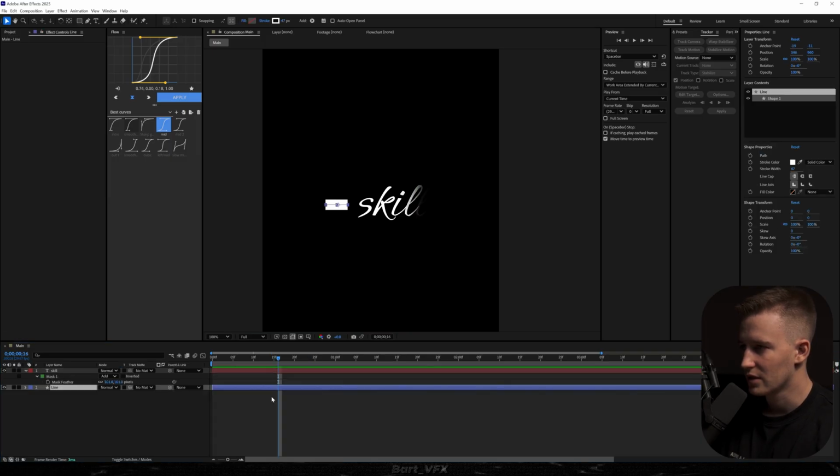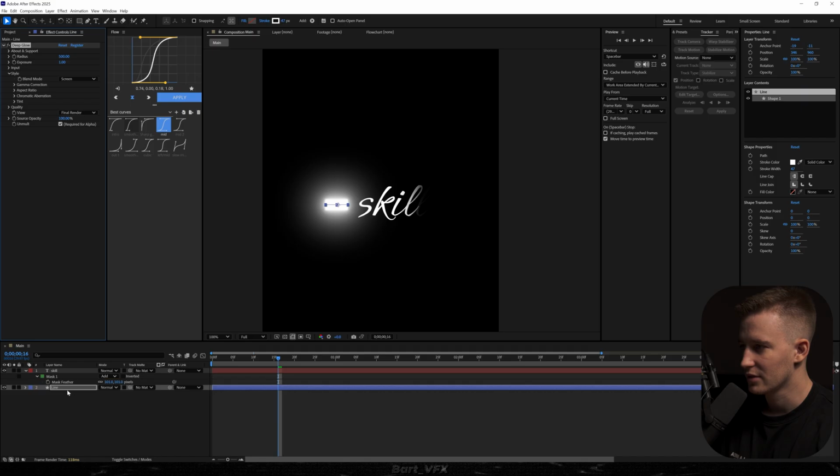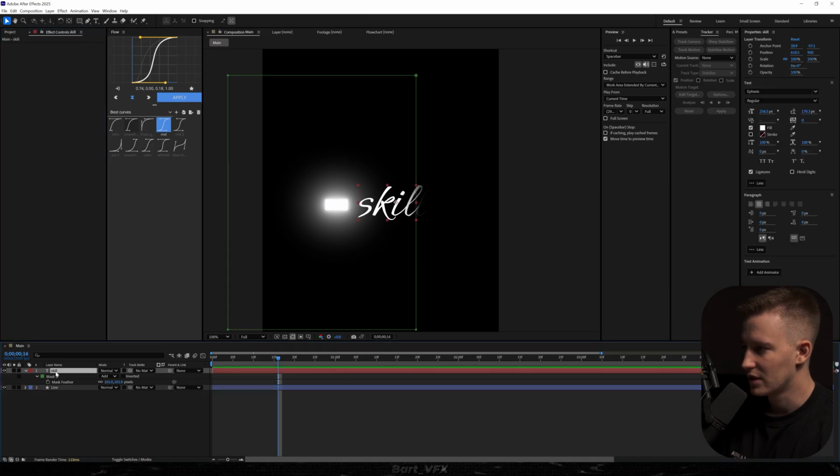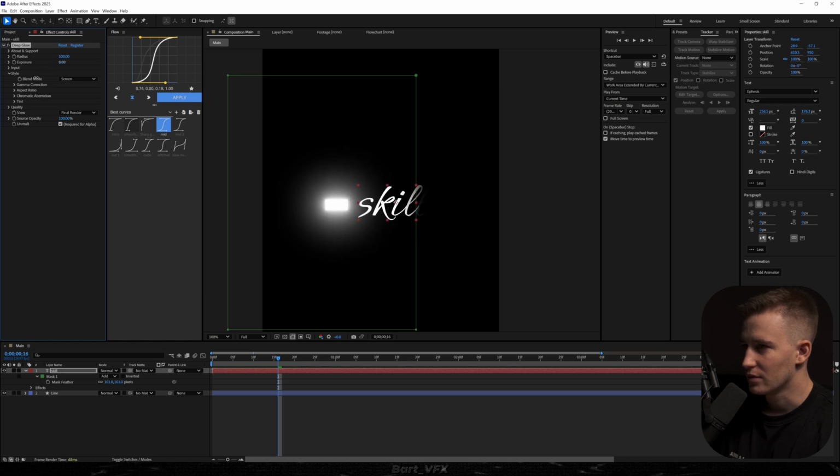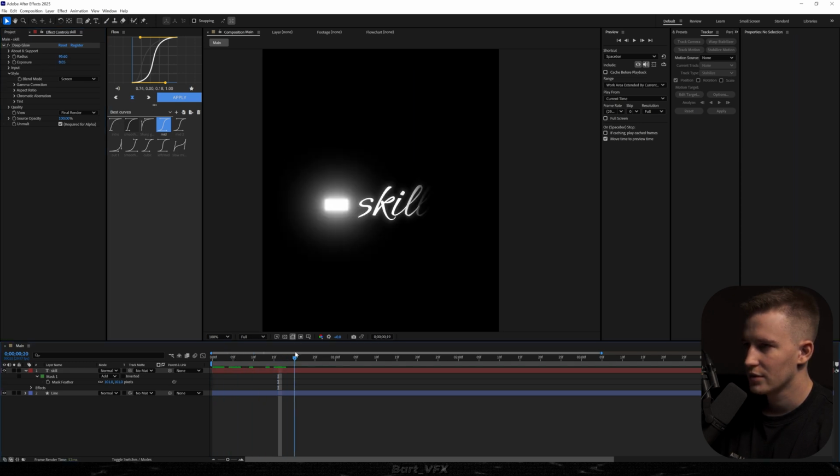As for the shape, I'm gonna add deep glow. You can use regular glow, that's fine as well. We're gonna leave the settings like they are, but here we're gonna also add deep glow, and we're just gonna play around with this a bit. Just want to make it less intense. Okay, something like that should do.